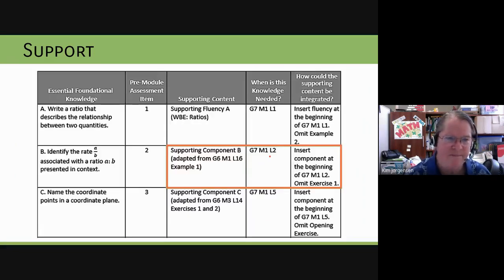This is a picture of the same chart from the printed version of the teacher guide, and it has this extra column in there, the 5th one, how should the supporting content be integrated? And I don't know why that was left off in the digital version, so I'm going to be asking them that question because I think that column is very important.